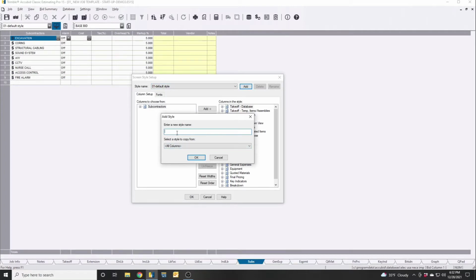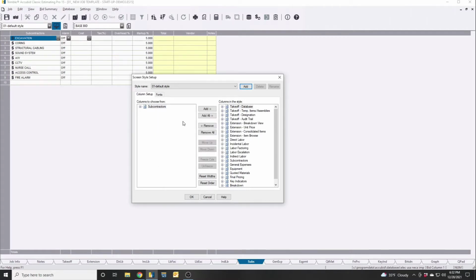Call it your company's new estimate and hit OK, and then you could just start taking off things that you don't want your estimators to play with. And you want to make sure that they're not hiding things in different categories and whatever the case may be. That's where you would do it in here. So that's screen style setup.